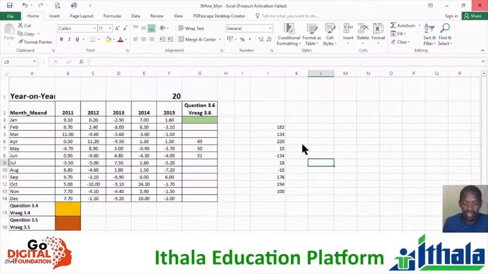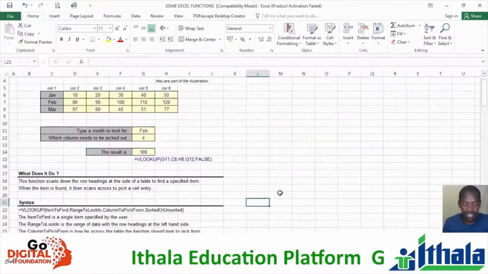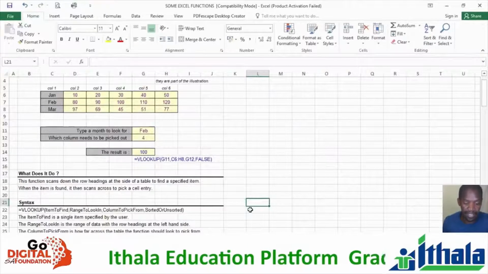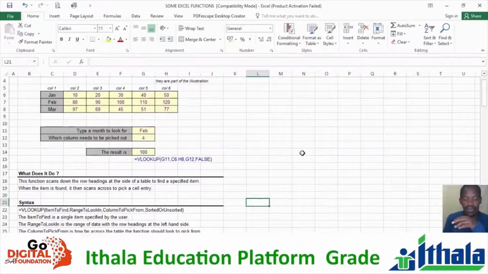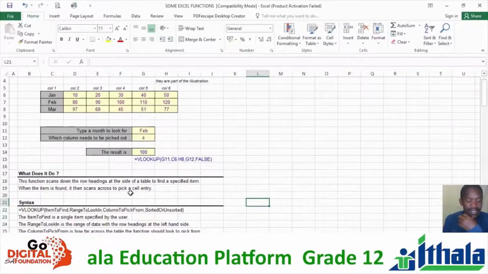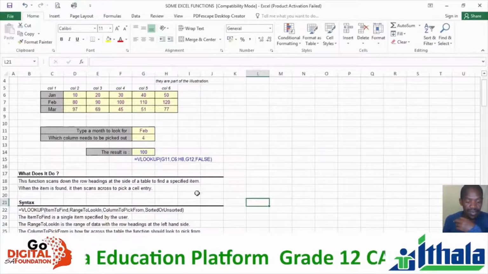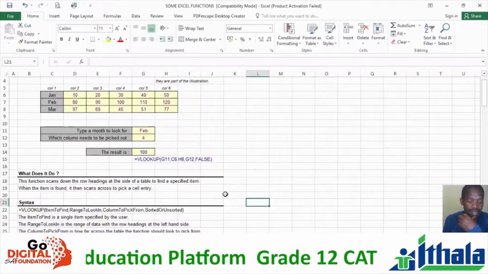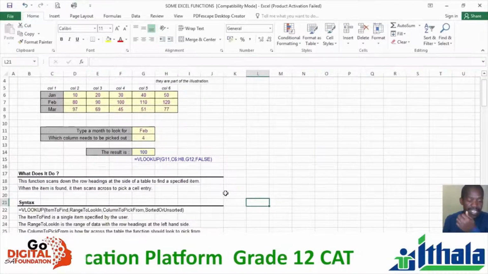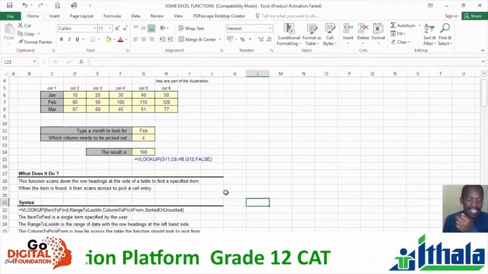This one we don't have to save it because we're just doing our activities. Now VLOOKUP will actually scan down the row headings at the side of a table to find a specified item. Once it finds the item, it then scans across to pick up a cell entry.